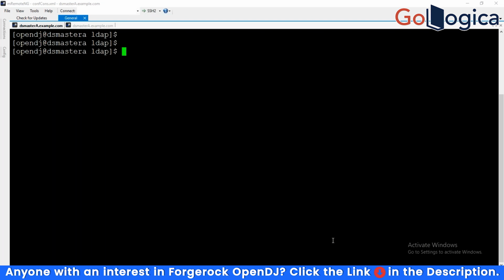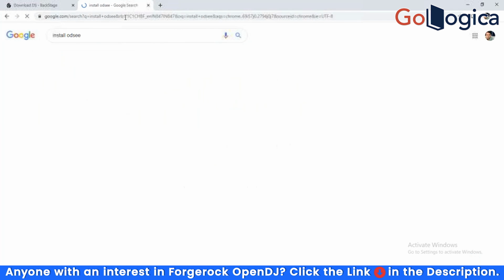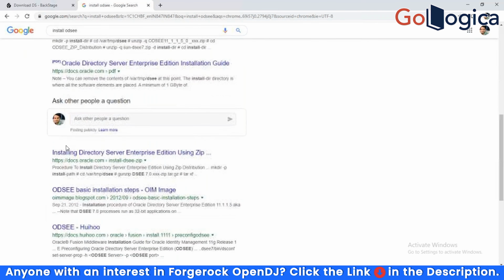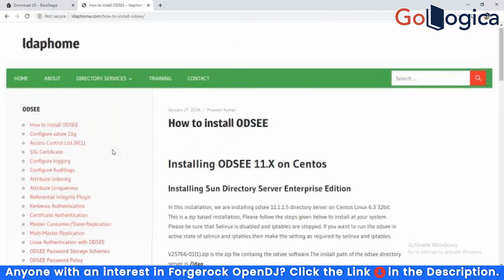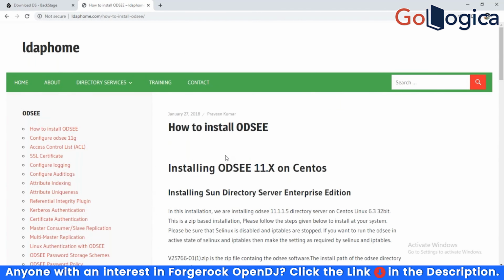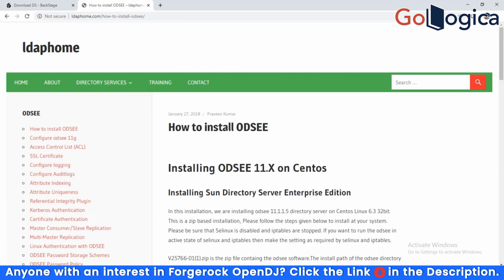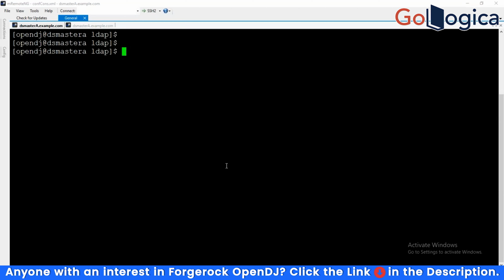There is a website called ldaphome.com. You can search there for how to install ODSEE. These are Oracle sites here. How to install ODSEE? What is the site name? ldaphome.com. LDAP is my home. Your website, ldaphome.com? Yes. Okay, I will go through that one today.